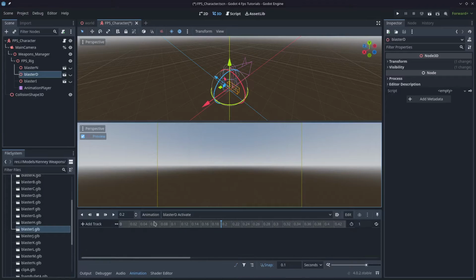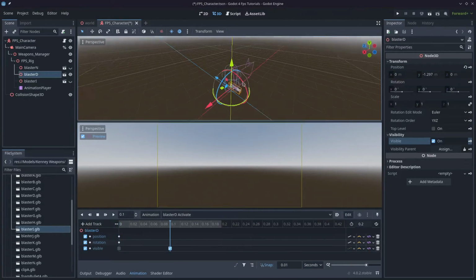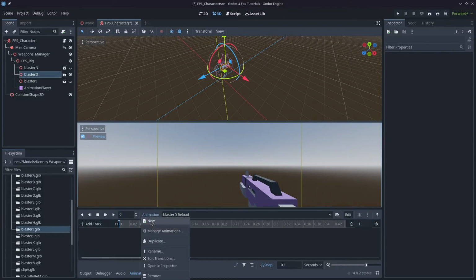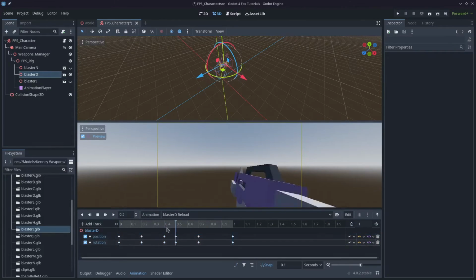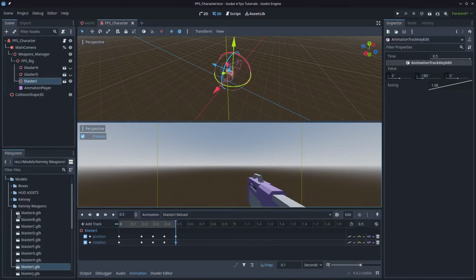Okay, so those are the 5 animations I want for each of my guns. I'm just going to blast through now and set this up on the next 2 weapons. I'm going to speed this up so you don't have to watch me, and I'll see you when we are setting up the resource to manage all of this. Okay, so that's all set up now.